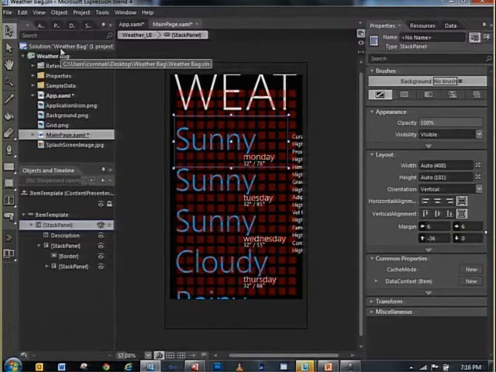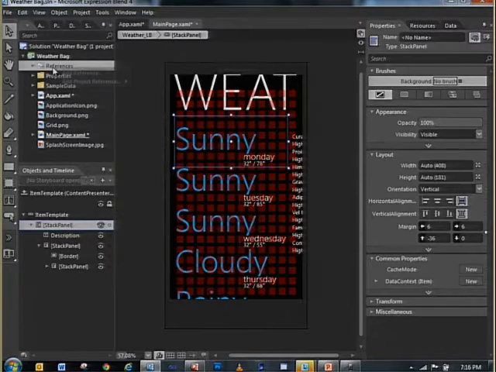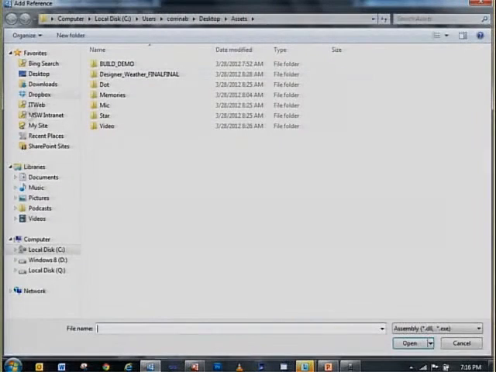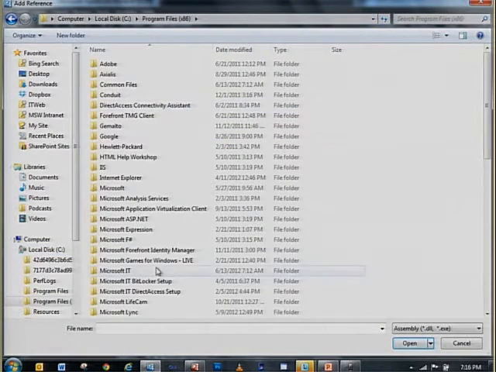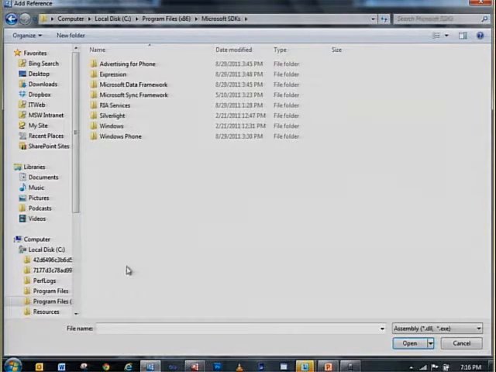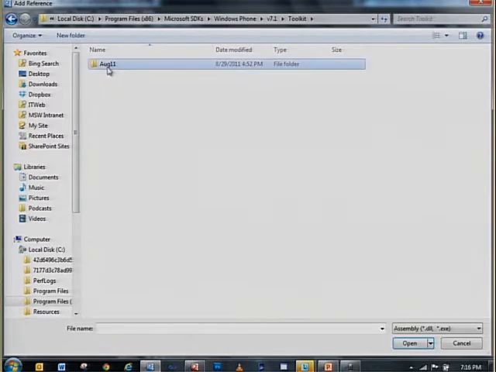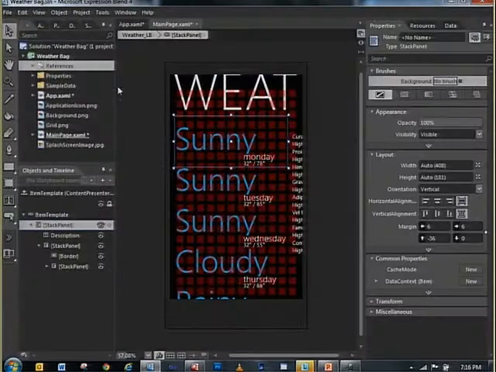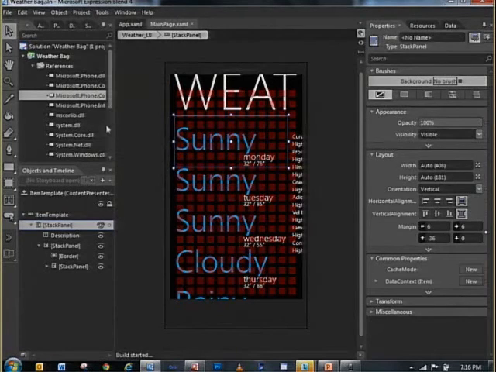And to do that, I need to add a reference to the toolkit. I've already installed the toolkit. I'm going to right click on my project and my references and select Add Reference. Go to Program Files, Microsoft SDKs, Windows Phone, and go into the toolkit and select the toolkit. And if I rebuild real quickly, I can now use the wrap panel.